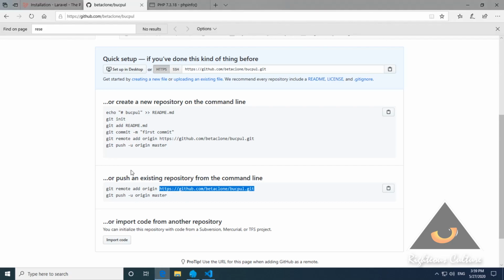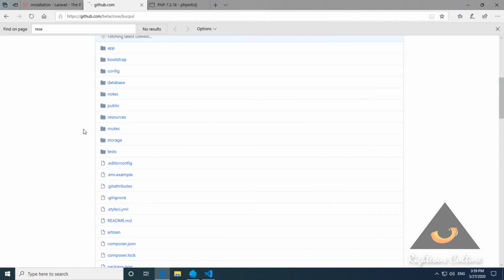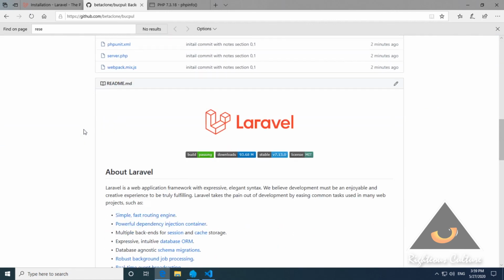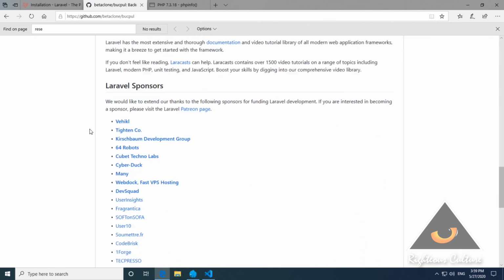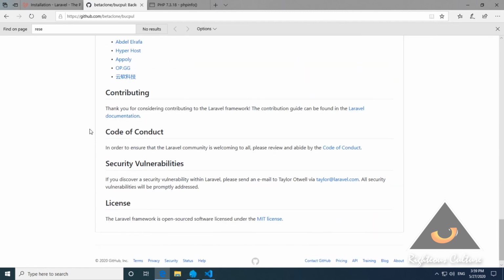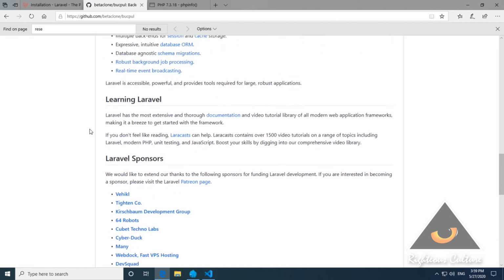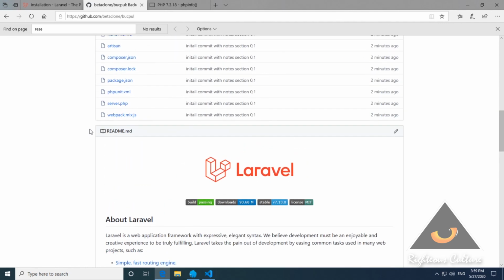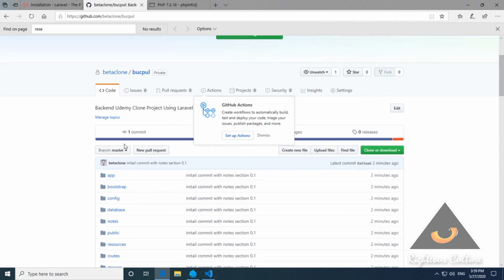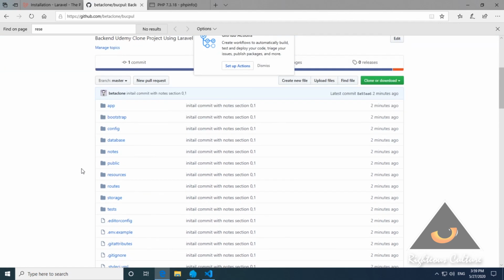Okay, now if we go back to GitHub and give it a refresh, we should see all the goodies here. You can see all the files, and of course I didn't change the readme. I just pushed the whole repo; this is the Laravel default readme file, so I didn't change anything except adding the notes. You can see the notes folder right there.